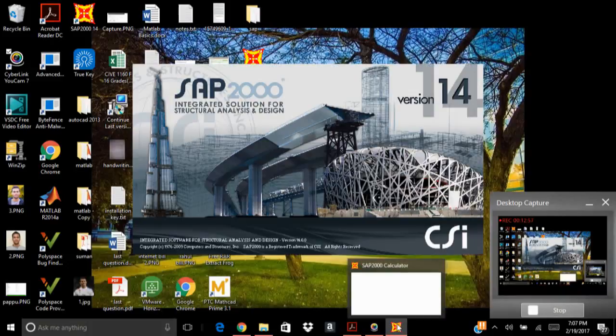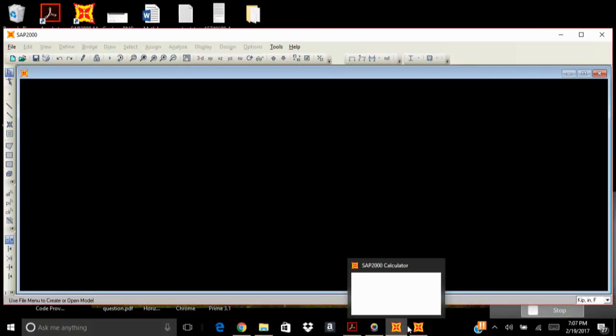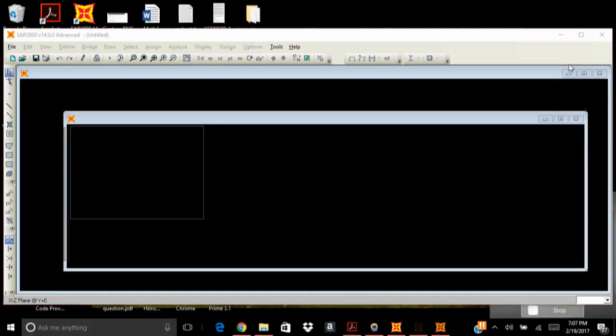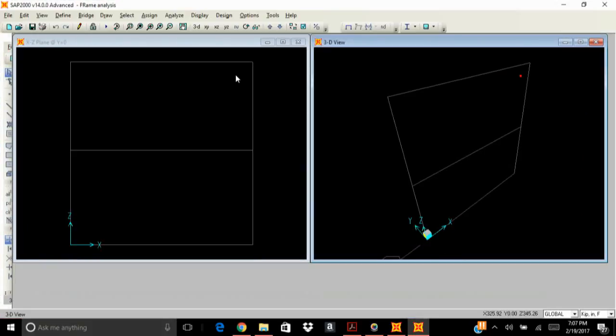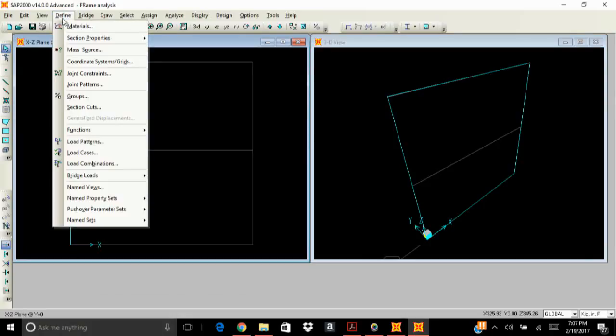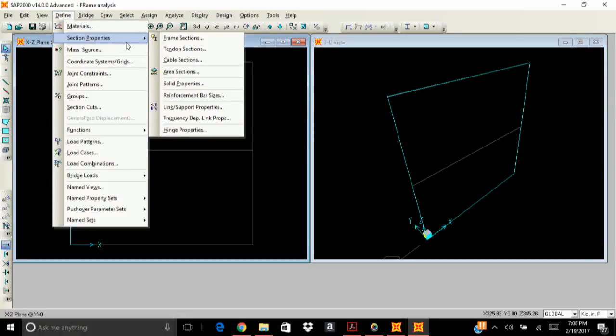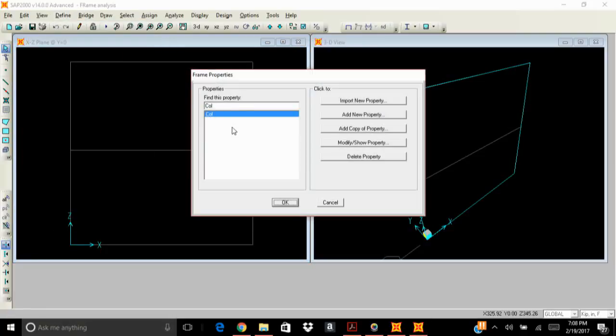Okay, it's opening. It will take a bit of time. Okay, I'm going to check if my sections are present. So go to section, define section properties, go to frame sections. Yeah, the column survived, but not the girder part.